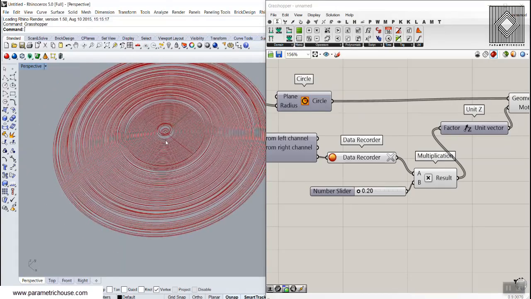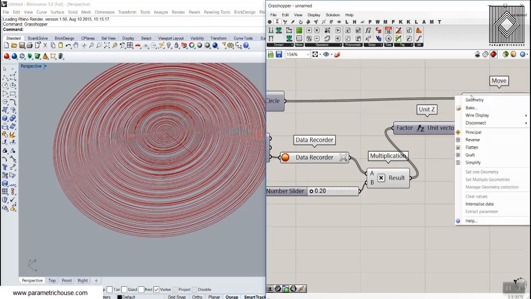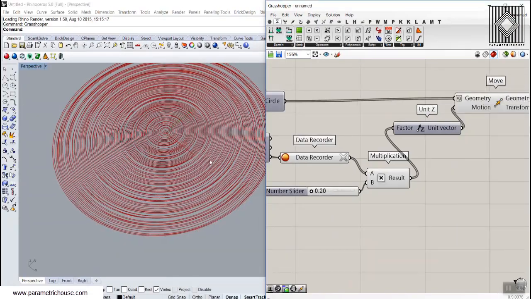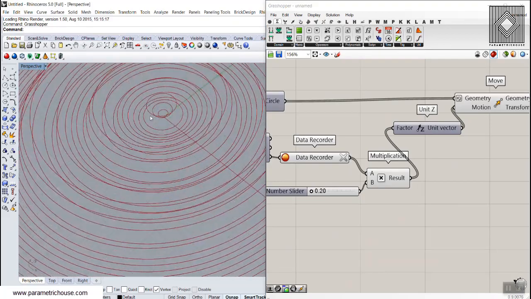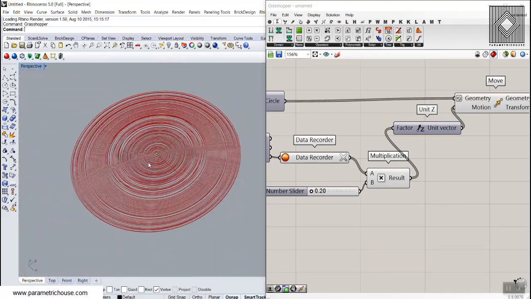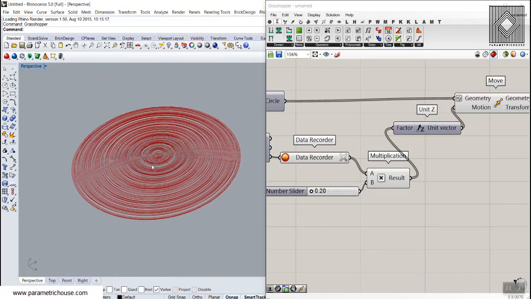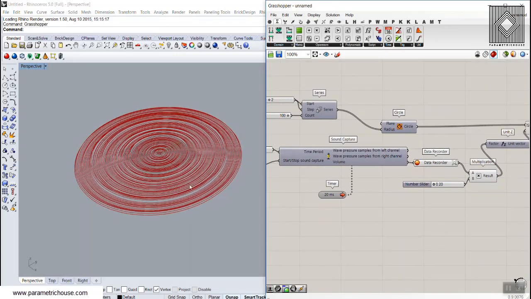So if you want to start it from the inside to outside, you can just right click on the geometry and use the reverse tool. So the numbers will reverse and it will start from the center, and you can see that I'm talking, so these circles are moving up and down. This is the most simple example. You can see how we can import the sound into geometry.